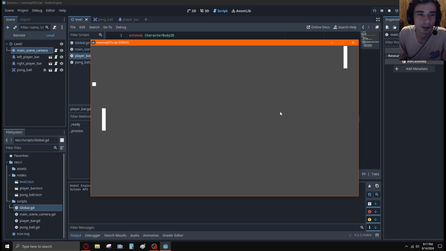Wait, it's not pixel perfect up on this one for some reason. Why is it not pixel perfect? I see a little D. I see a DD. What?